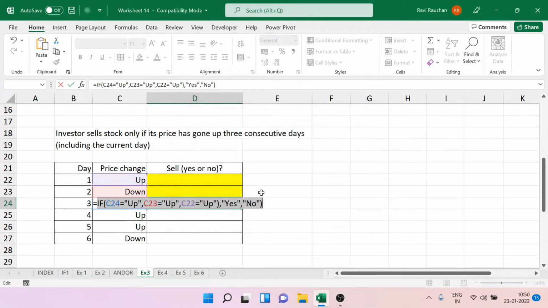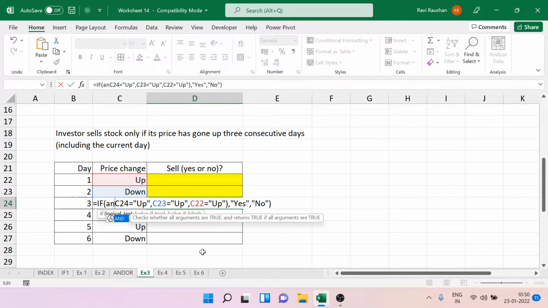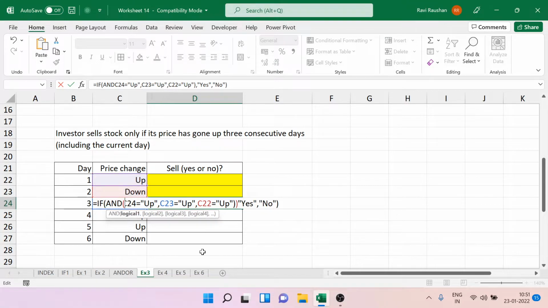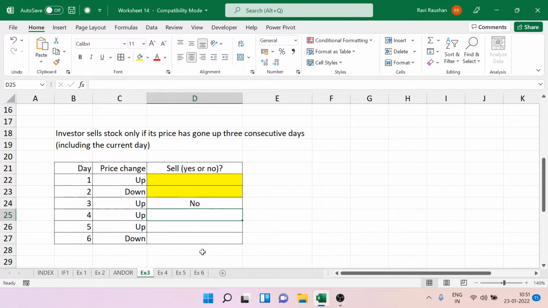Okay. So otherwise you say no. So if all the conditions, if C24... I have not given the AND function here. I should have given the AND function here. So I type the AND here, then I start the bracket, right? Then you see it will work now.